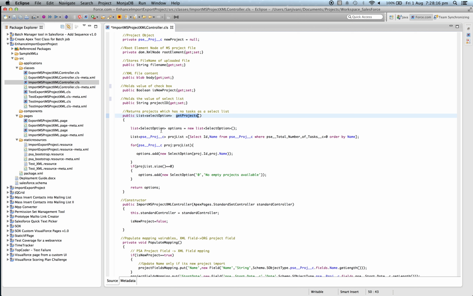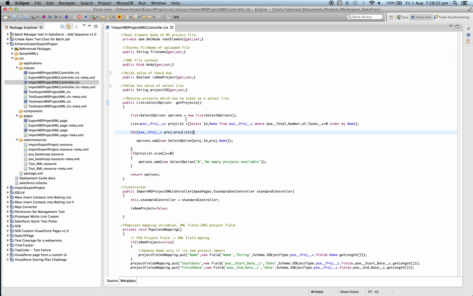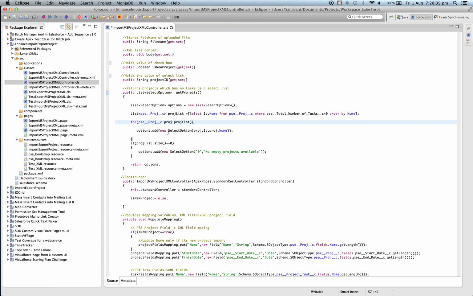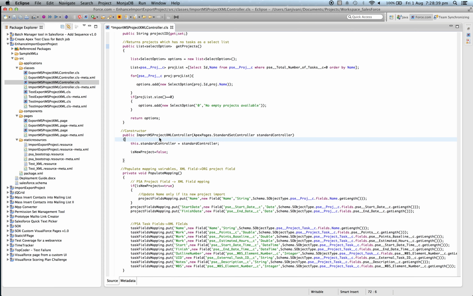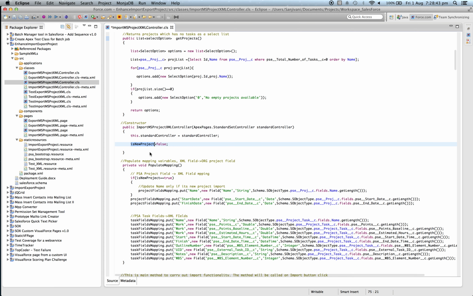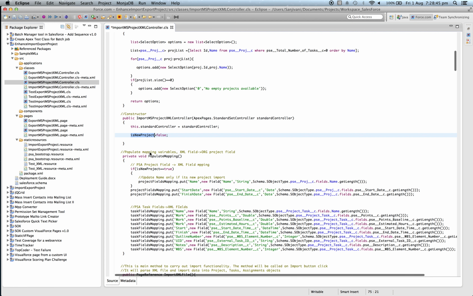Get projects is a new method added in this version. This method just returns the projects which are empty, which don't have any task in them, as a select list to show in the select list box of the page. This is the constructor, just assigning a default value for is new project. By default, the checkbox is unchecked.